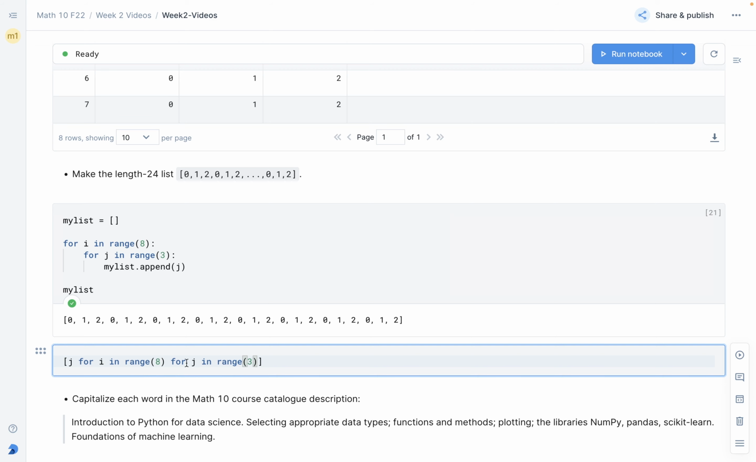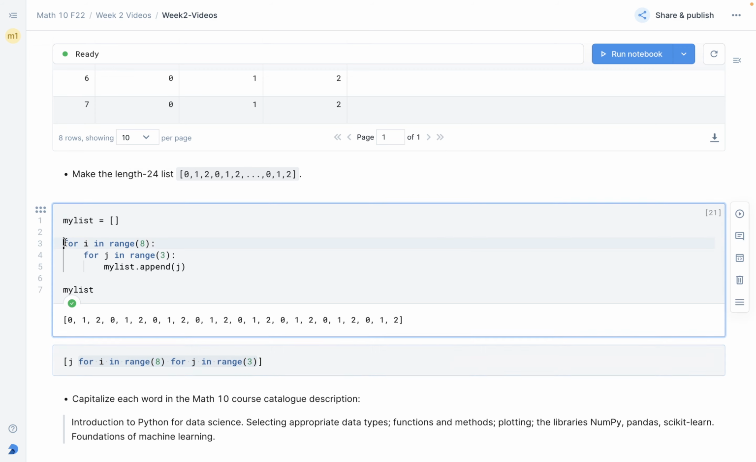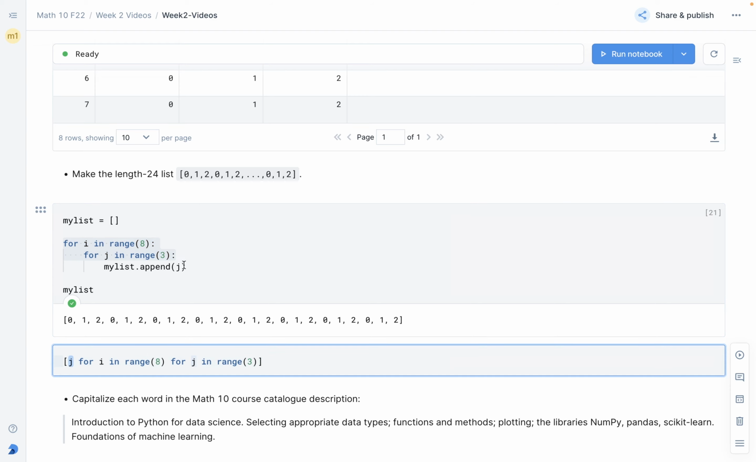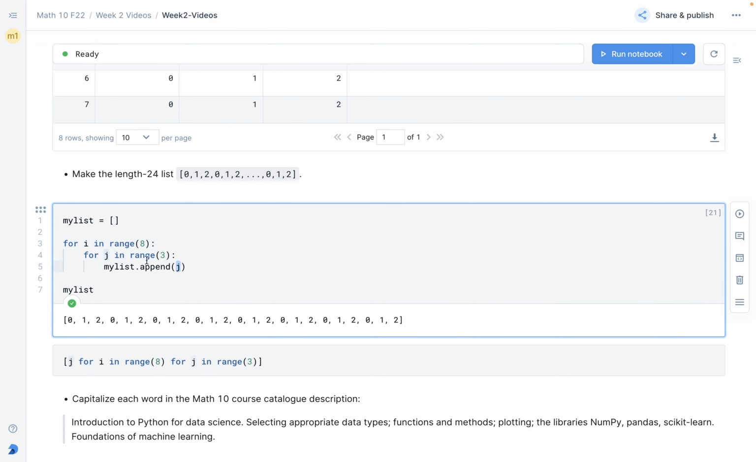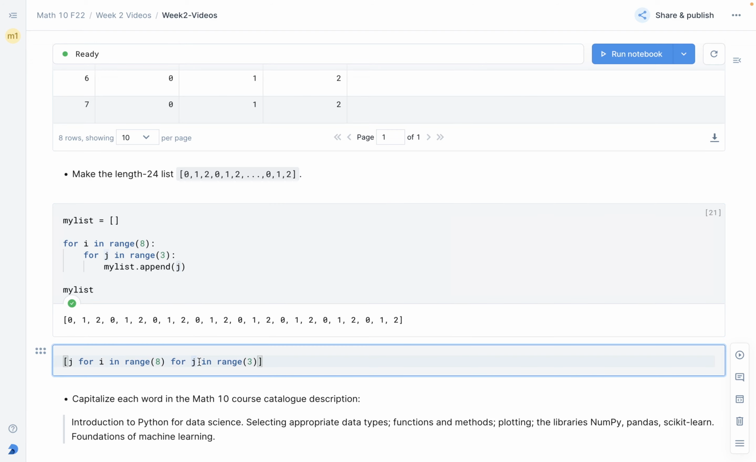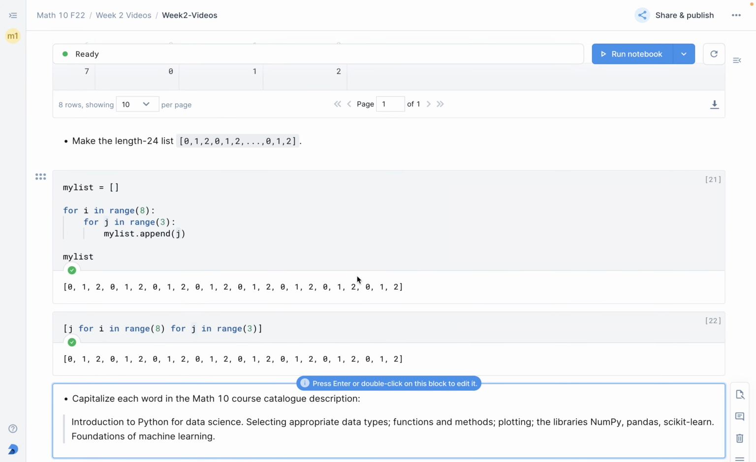And it's difficult to come up with this on your own. It's best just to try it with whatever you understand better, like maybe these nested for loops, and then see how that gets translated into this list comprehension way. So this part here is basically exactly the same, just all on one line and without the colons, as this part here. And this j is the exact same as this my list dot append j that shows up there. And there we get the same length 24 list.